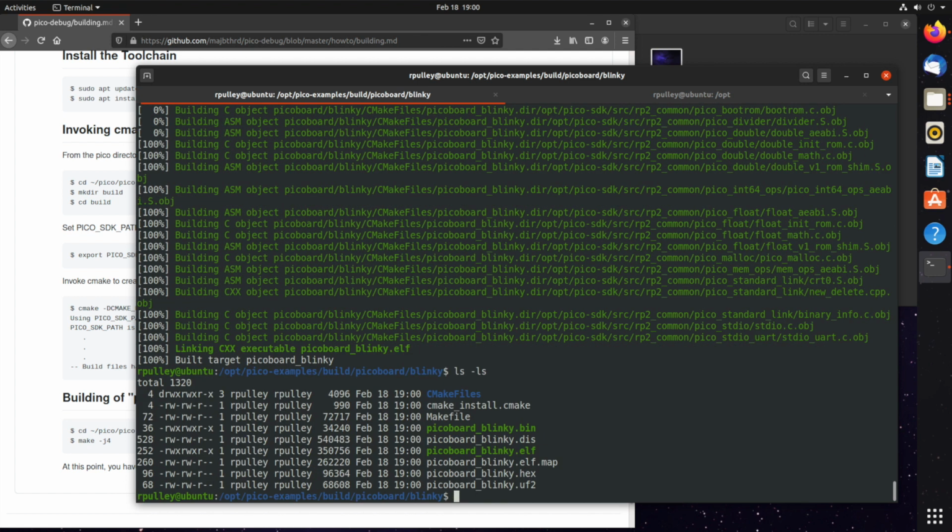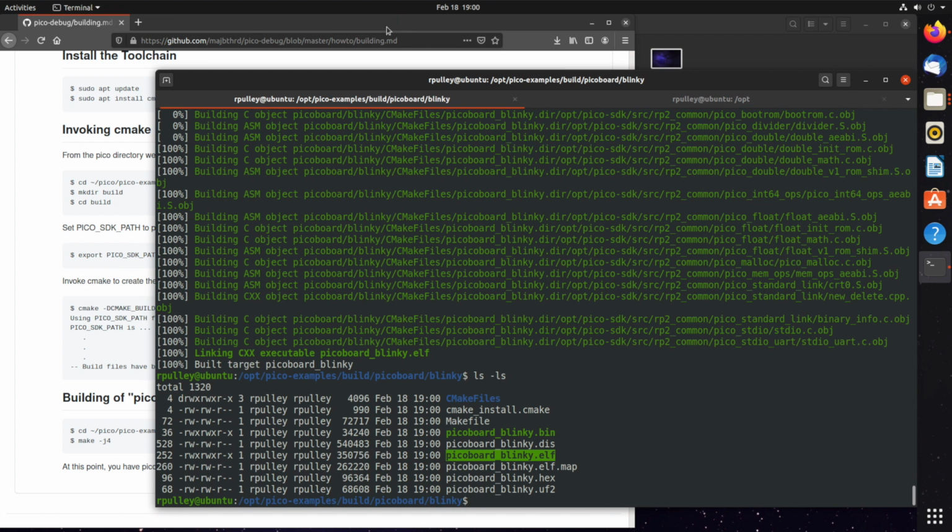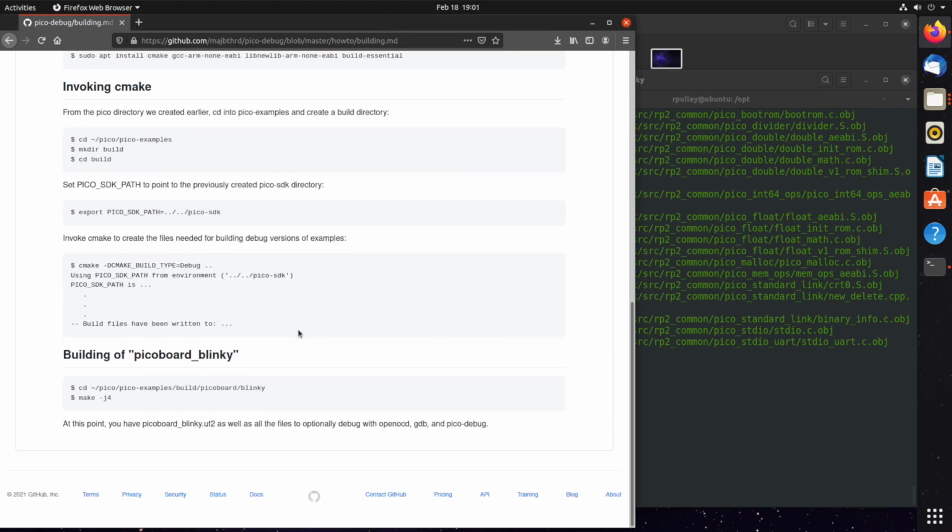Okay, yeah, it looks good. So we have the Pico board blinky.elf. That's the file we're eventually going to debug. Now before we can debug, there's a couple other things that we need to do.